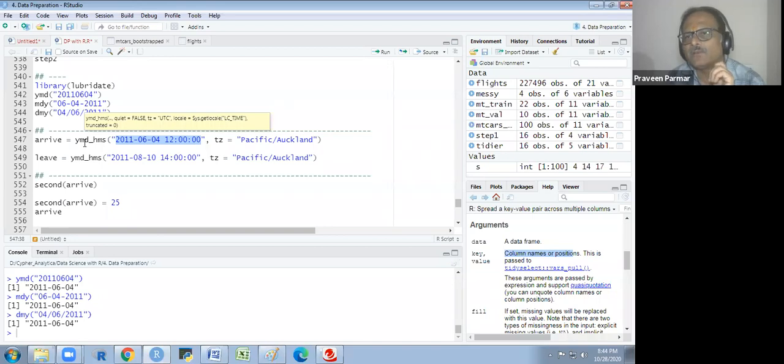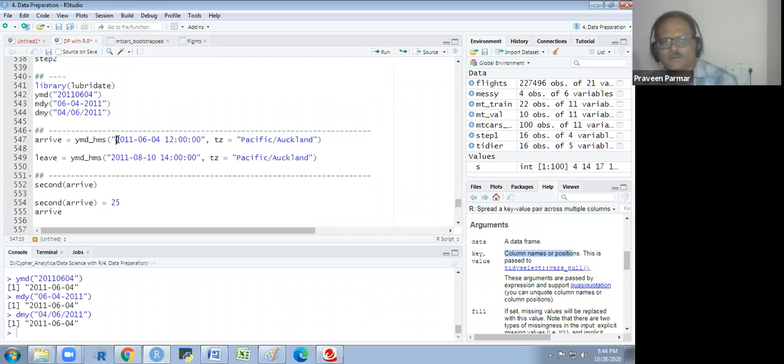Sir, if you have a column with different dates, how do we use the date package to convert all the dates with a single code? Okay, I will explain that also. Good question. We will explain that.